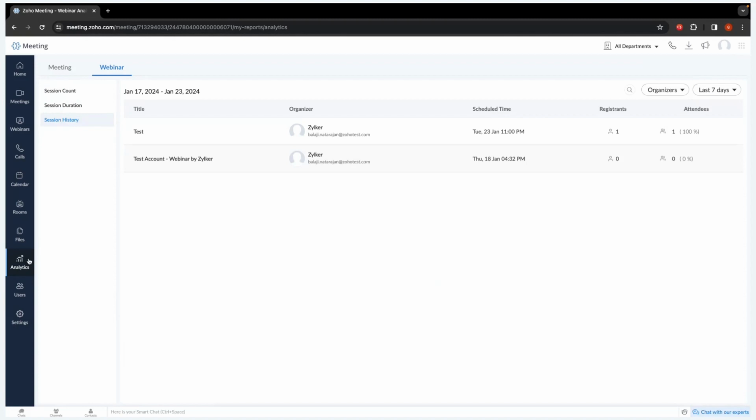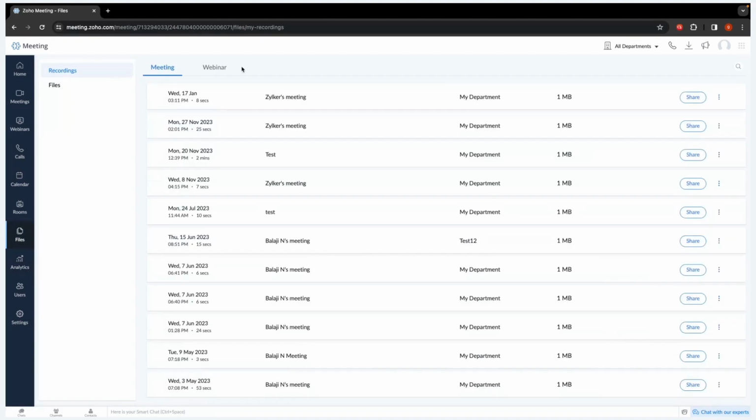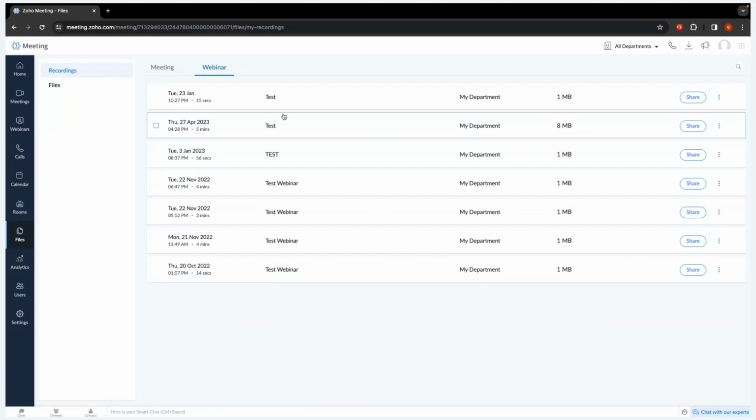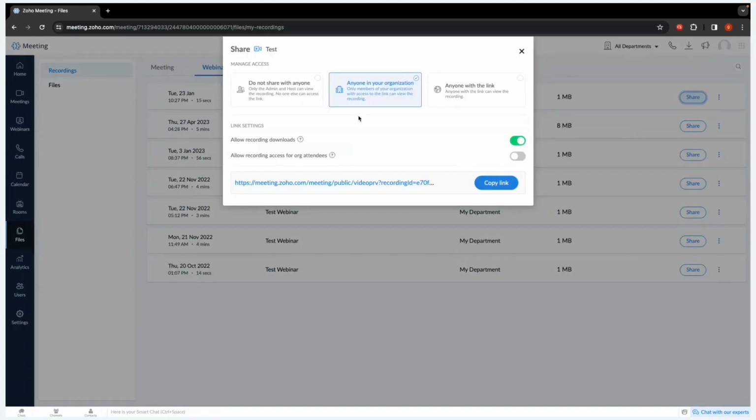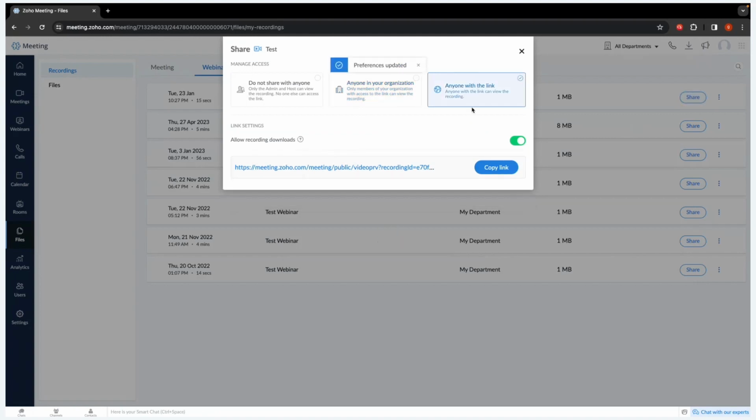When you click on files, under recordings, you'll be able to fetch the complete recordings for the webinar. So when you click on share, you'll be able to share the recordings within your organization, or anyone with the link can access the recording, or do not share.